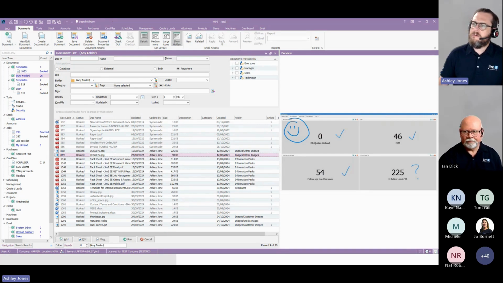Fantastic. So Ian, let's say you'd like to start using Jim2 to start storing documents. What are some helpful hints that we can provide around that? Well, firstly, it's easy to do. So being able to do it simply by dragging off an email into a job or a purchase order or whatever, fantastic to utilize. But I do think that some thought should go into building folder structures.